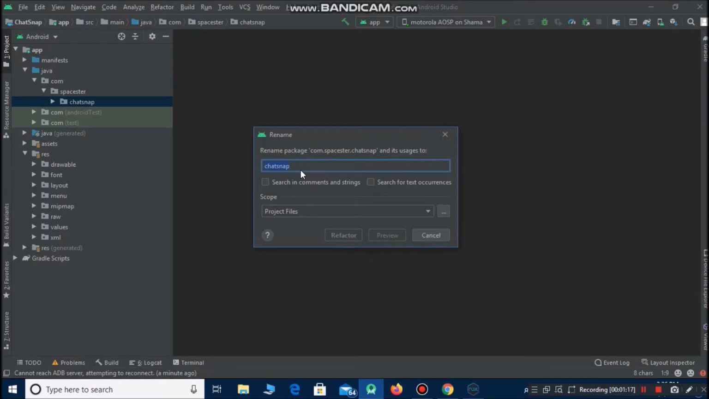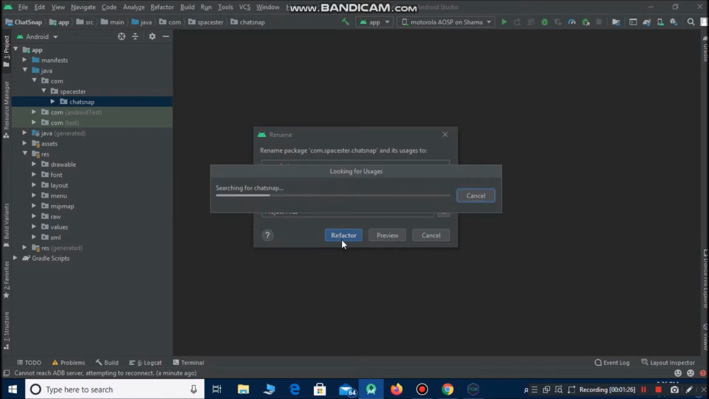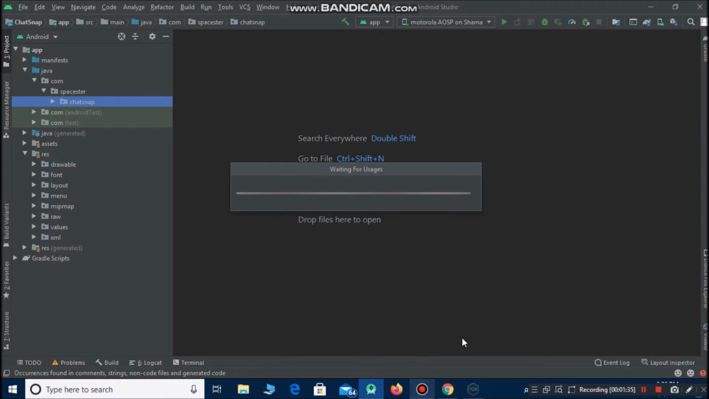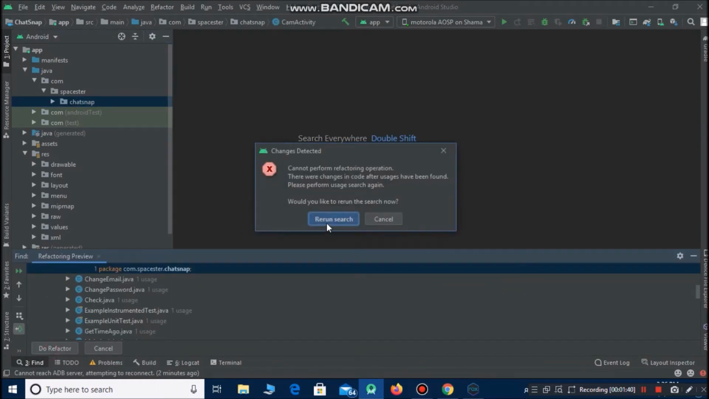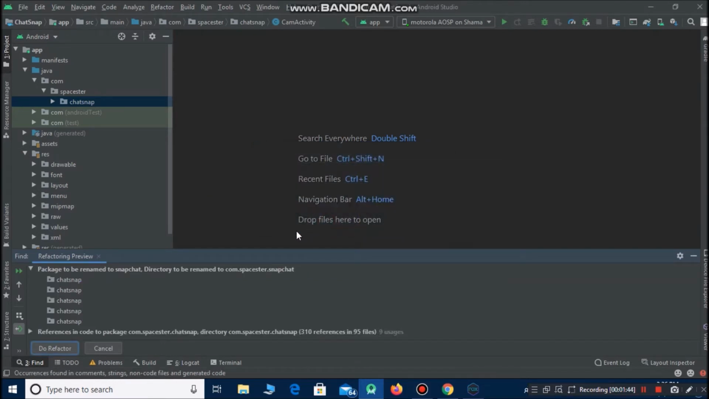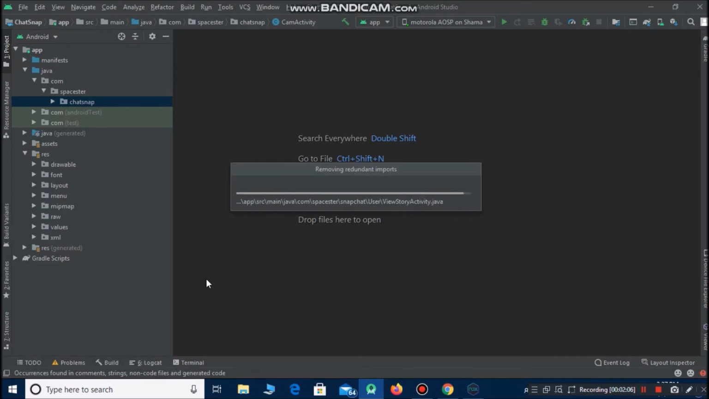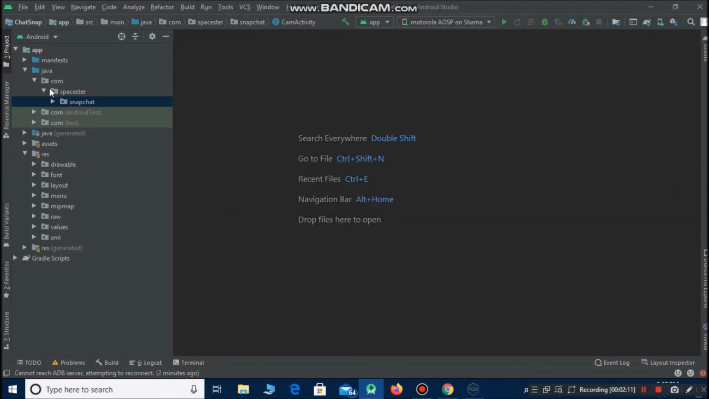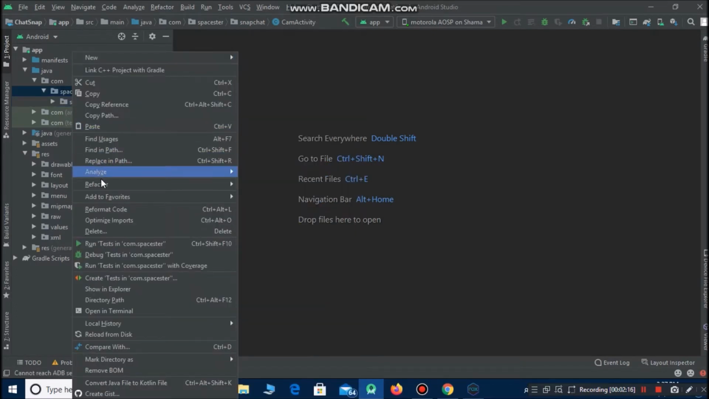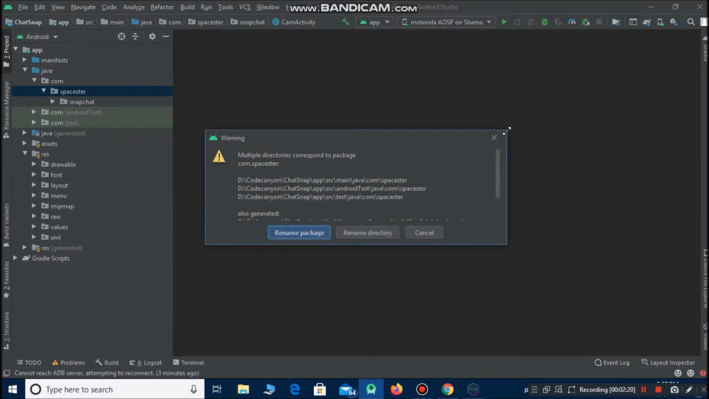Then I'm gonna change it to Snapchat. I'm going to do refactor. So yeah, and click on do refactor. So now the package name has been changed to Snapchat. Same you can do with this space to the middle name. You can go to rename and then you can change it if you want.